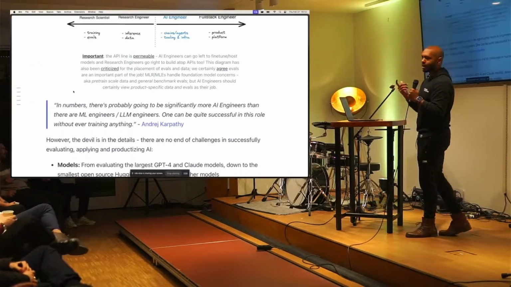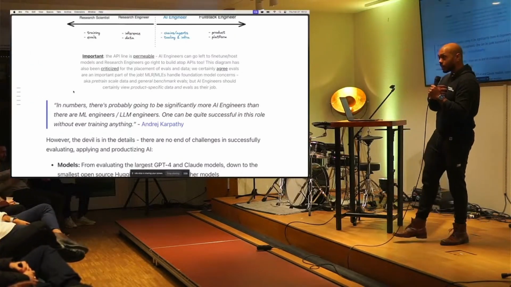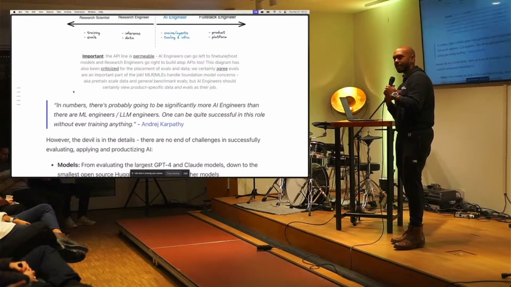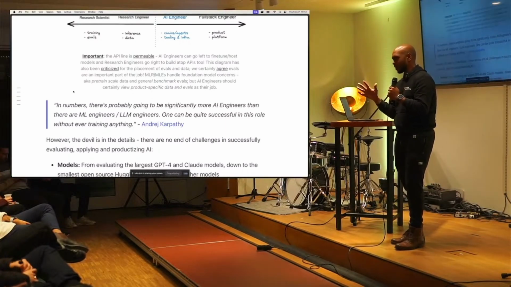And I'm going to show you how RAG works using a tool that we create at DataStax, which is called LangFlow. It's open source.